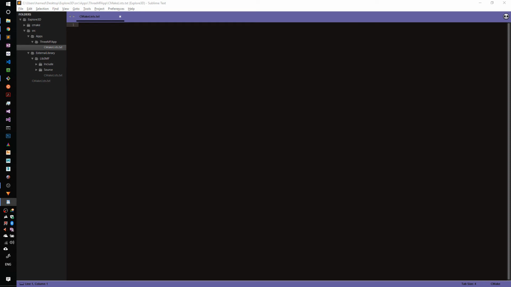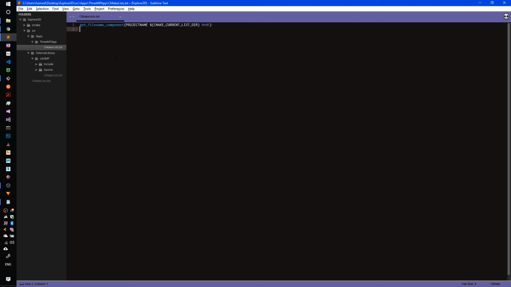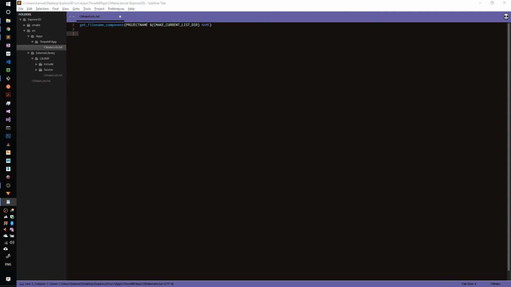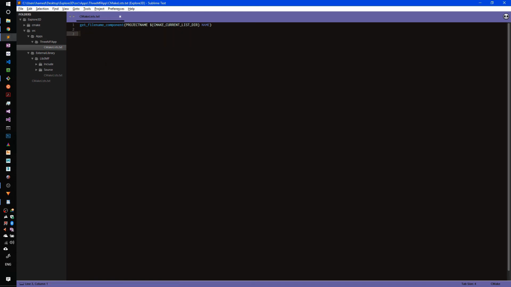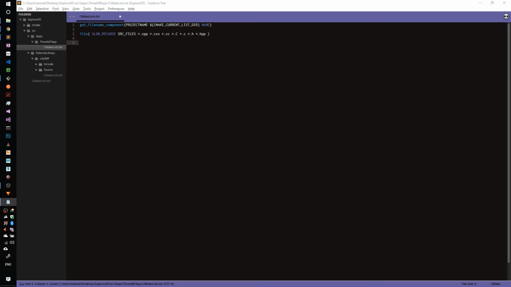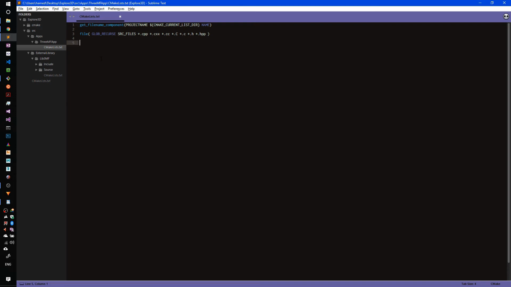Okay, so the first thing I'm adding here is our project name, and we are going to pick up the name from the directory. In this case, it's going to be called 3MF app. Okay, and then I'm going to glob all of our header files and CPP files that we might want to use. So I'm just going to add this. The next thing that we need is our executable. So our target executable is our project name, and we are going to pass in the source files.